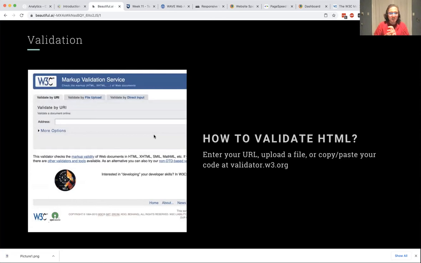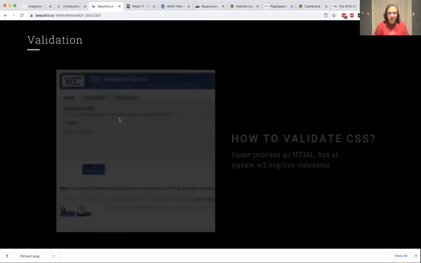There's a website, validator.w3.org, and I'll give you this in the module in the assignment. You can enter your URL, either enter the website, or you could upload an HTML file, or you could copy and paste into the different tabs, and then it'll check how valid the code is.